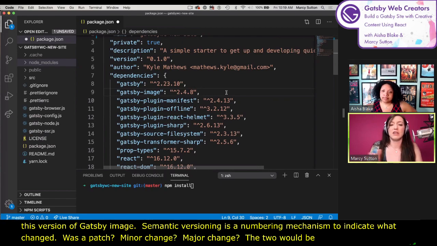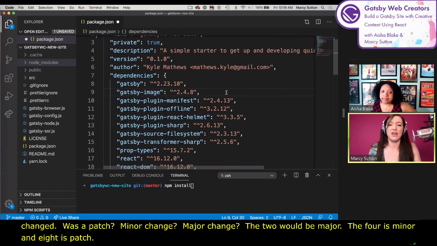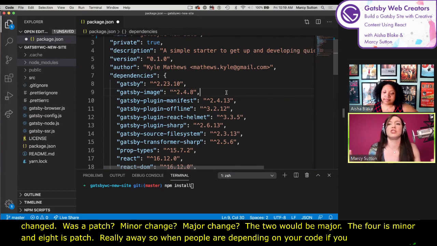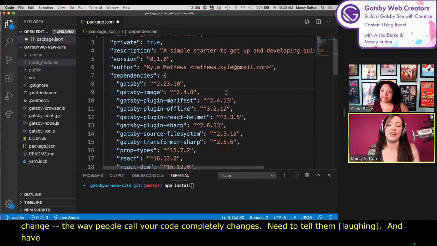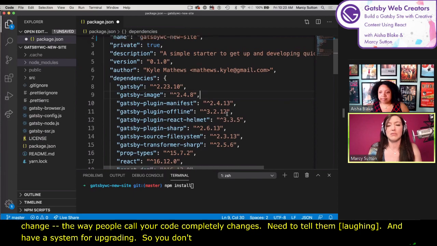It's a way so that when people are depending on your code, if you push a breaking change, like if the way people call your code completely changes, you need to tell them, and have a system for upgrading so that you don't just break everyone's stuff all the time. It makes it a little more dependable. So that's what all these numbers are.